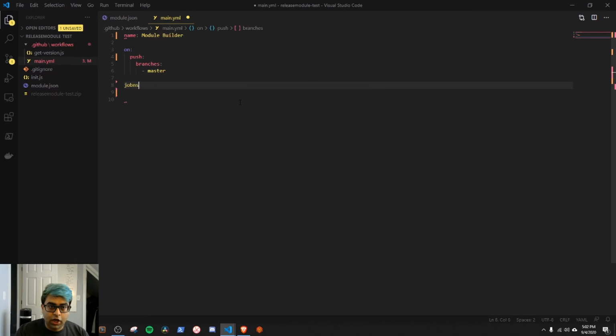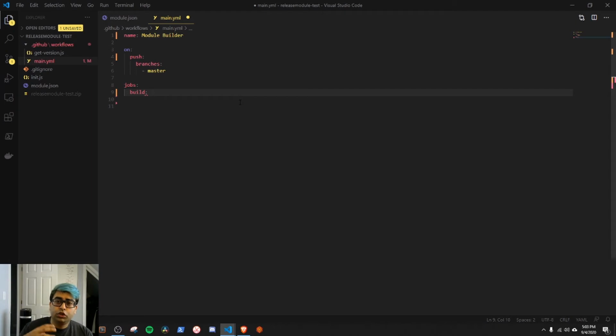Next, let's define the jobs. And actually, there's only going to be one job. It's called build, but it will have 3 steps. We're going to create a zip file from all of the code that's in this repository. We're going to create a release, and then we're going to attach the zip file and the module.json as artifacts onto the release. So we'll go through this step by step.